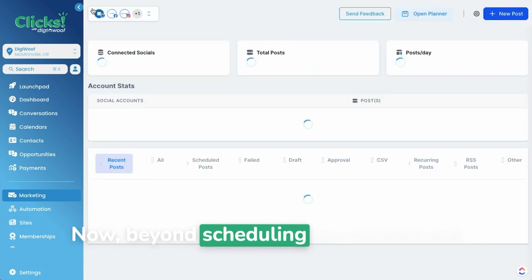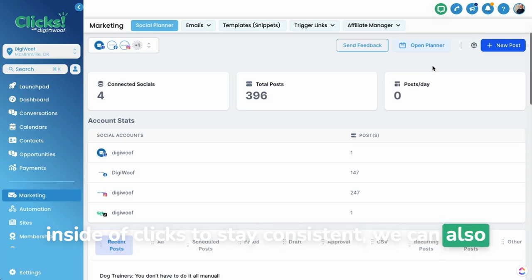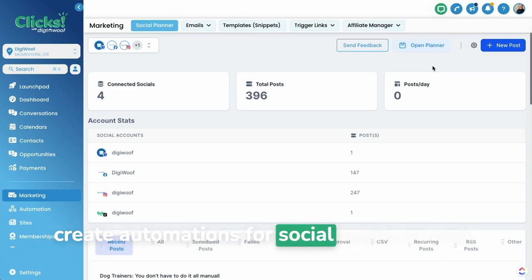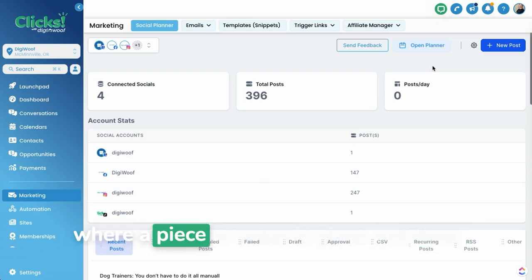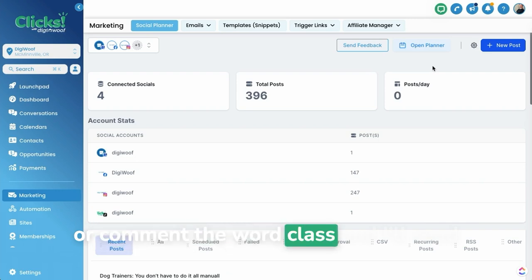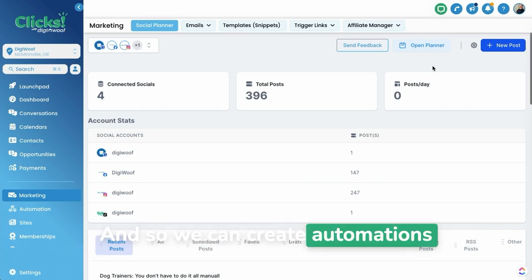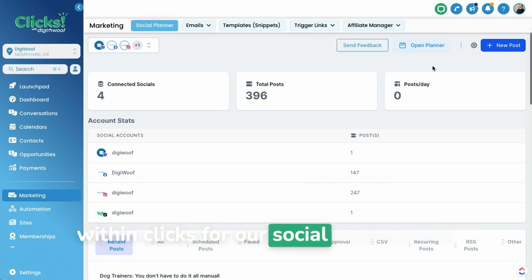Now, beyond scheduling our content out inside of Clicks to stay consistent, we can also create automations for social media as well. So I'm sure you've seen the type of posts where a piece of value is given, and then at the end of it, it says, comment the word puppy and I'll send you a link to book a call, or comment the word class and I'll send you a link to our class, etc., etc. And so we can create automations within Clicks for our social media posts.